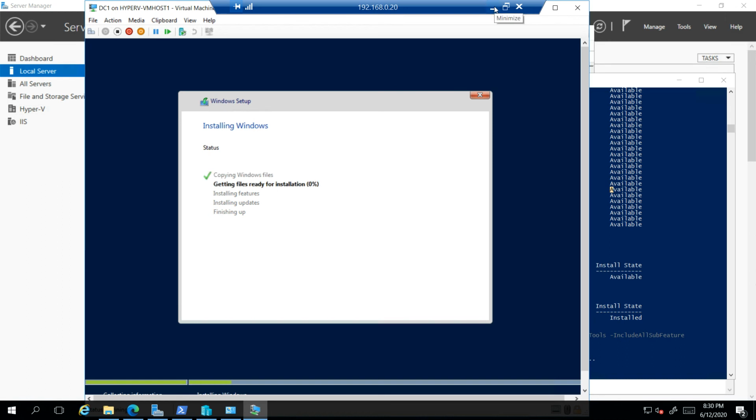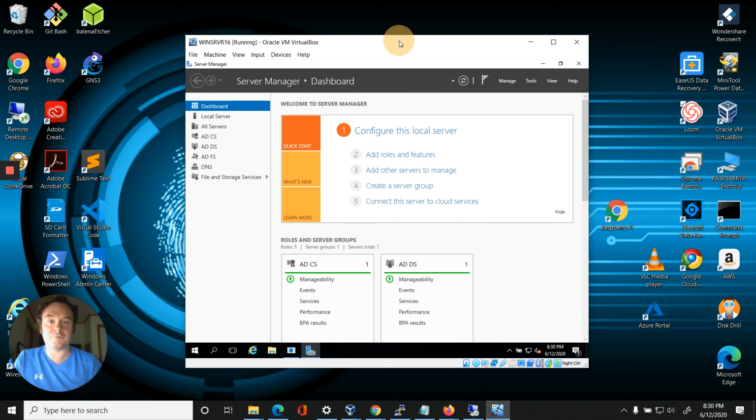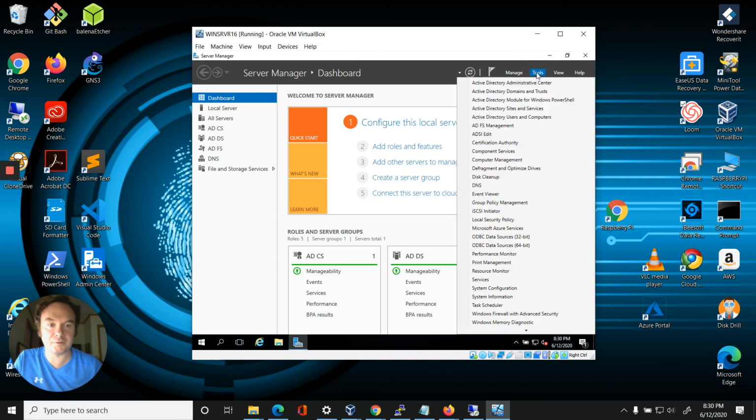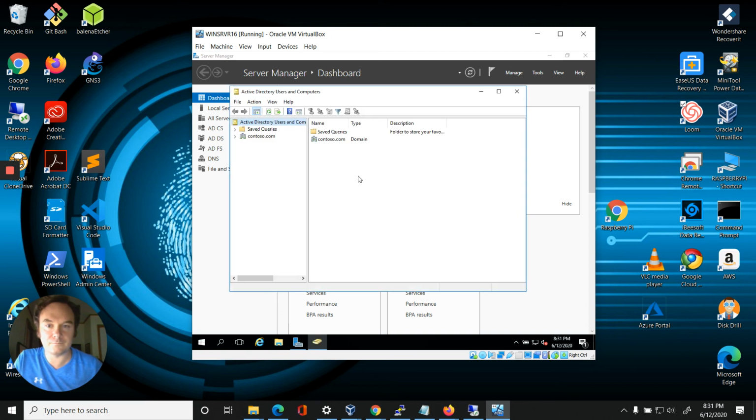By the time we get back, it's going to say, enter password for your administrator. What would you like your password to be? Blah, blah, blah. And then it'll look like this when it's finally installed, except it's not going to have these roles installed because we're going to go through and install them. So with this machine that currently has Active Directory, I want to go to users and computers. And here we are.